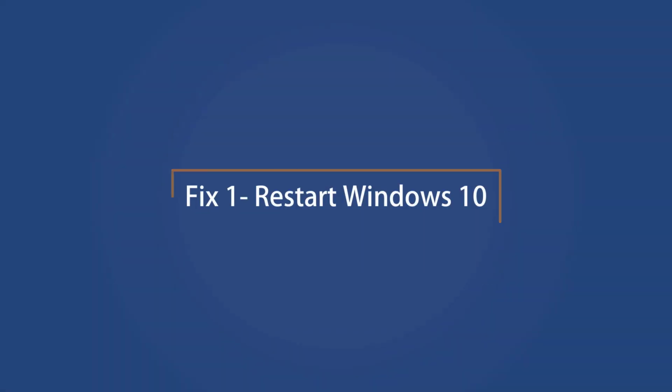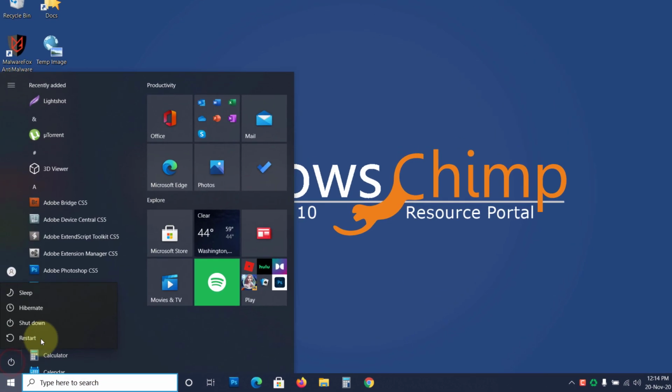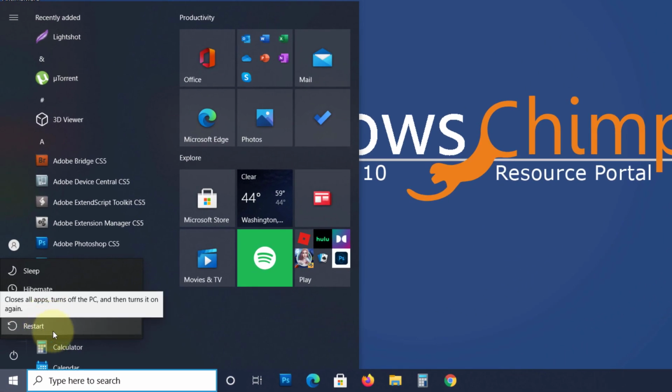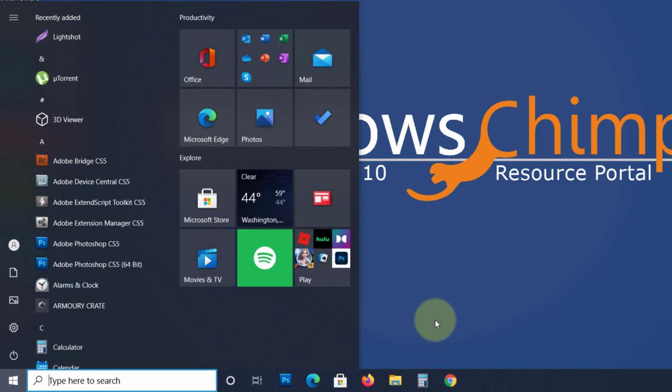Fix 1. Restart Windows 10. Restarting the PC fixes the most common problems of Windows 10, including 100% disk usage. If the normal restarting isn't doing anything, you can try rebooting your PC in the safe mode.